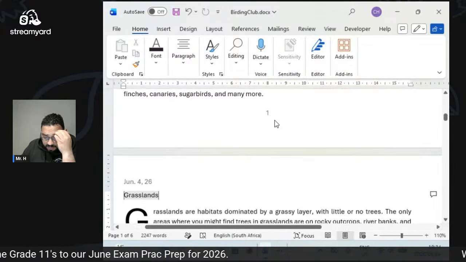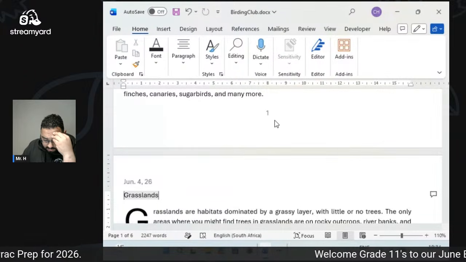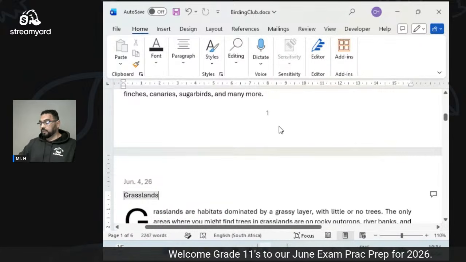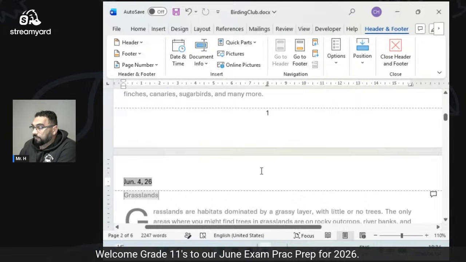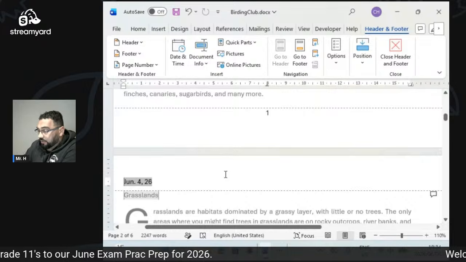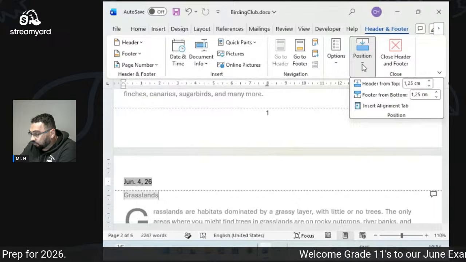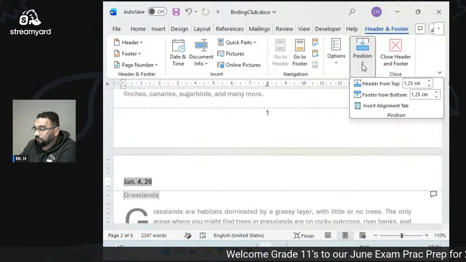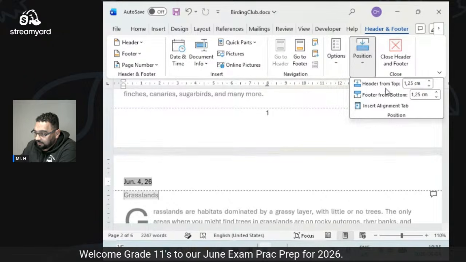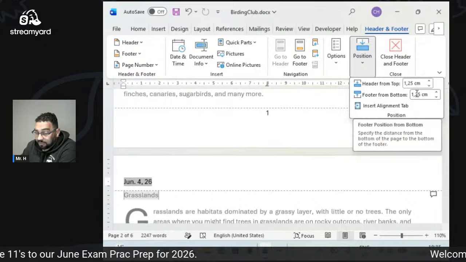I just want to touch on a few of the other things. We've done styles, page numbers. Okay, and I'm going back to the header now. With our header, I want to show you a few things because I got a question here. How do you enlarge the header? And there you can see under the header and footer, if I go to position, I can change the size of the header and the footer in this section over here.